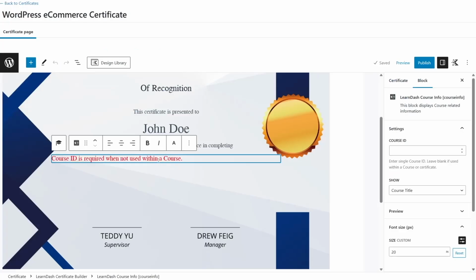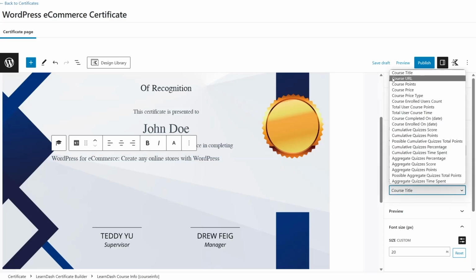Okay, now let's select this and place in our code. Okay, fantastic. It retrieved the information. WordPress for e-commerce, create any online stores with WordPress. You can also change what to display here. Show course title, course URL, course points, price, etc. But we want to display the course title over here, okay?